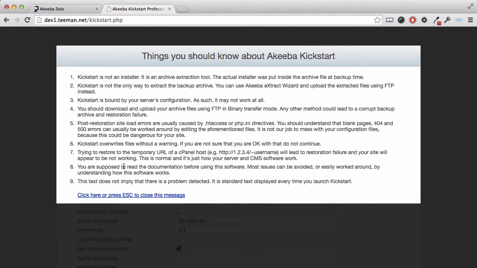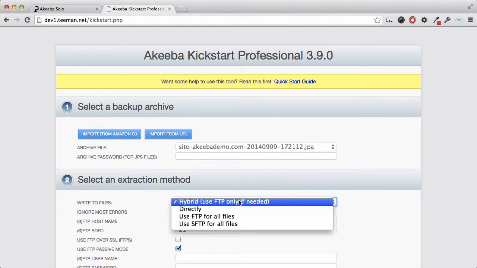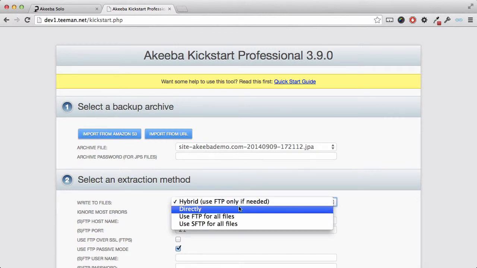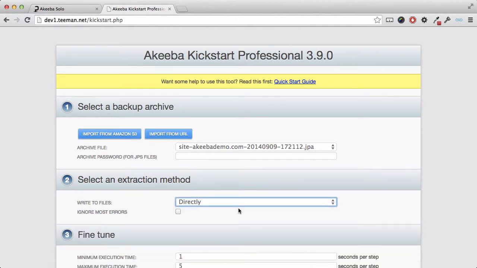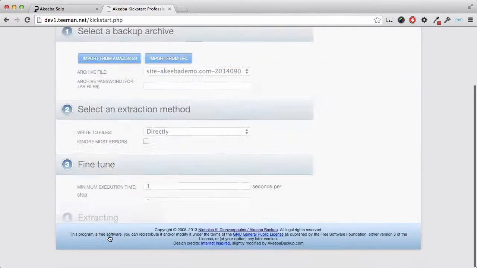Kickstart is not an installation program. It is a special archive extraction tool. We can click here to remove this message, and we can see here that it has detected the archive file. We have two methods of extracting the files, either directly or using FTP. On most good web hosts, we can use the direct method. Now, click Start to begin the extract process.